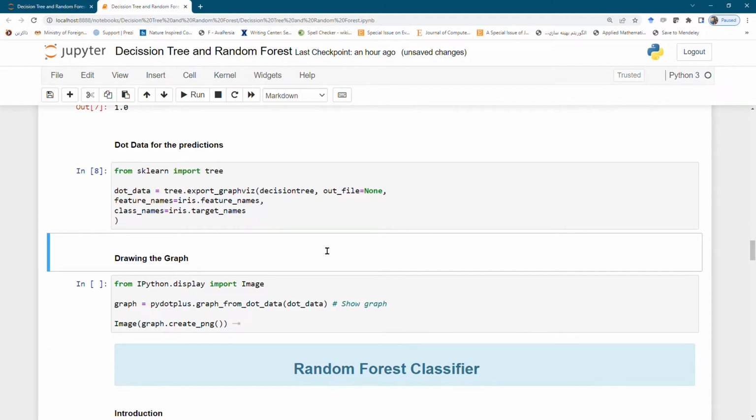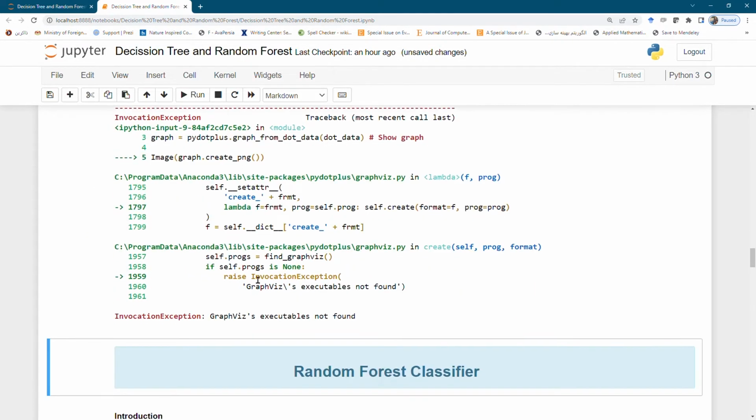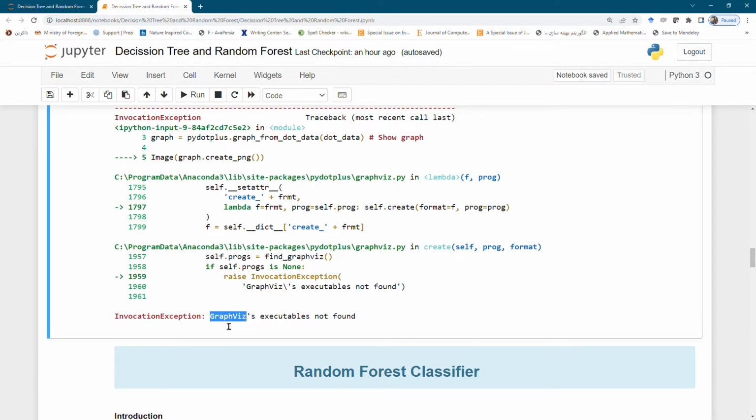In the last step, we visualize the decision tree using an Image class that is to be imported from the IPython.display package. Here I will try to run it and we have some error. This error means that you have to pip install graphviz. I can show you in the next slide.